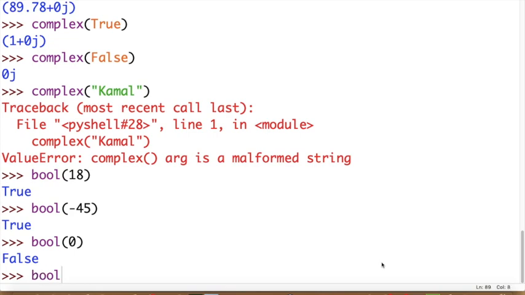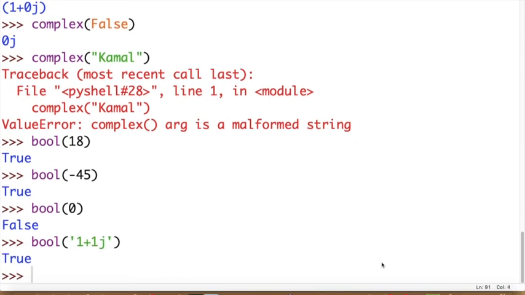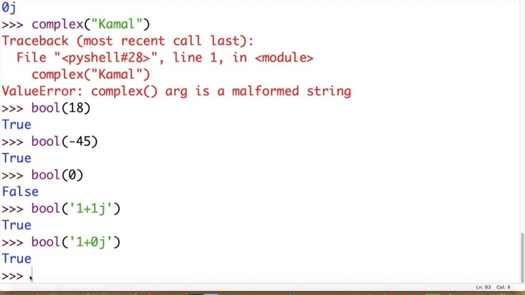Now let us convert bool of a given 1 plus 1j. We are taking it as a string complex number and passing it as the argument. Now you can see that the string complex number gets converted into Boolean, and that is True. Why is this True? Because we have one as the real part and one as the imaginary part. Let us see what happens if we pass a different imaginary part, like 1 plus 9j or 0j, say for example. It is always giving you True.